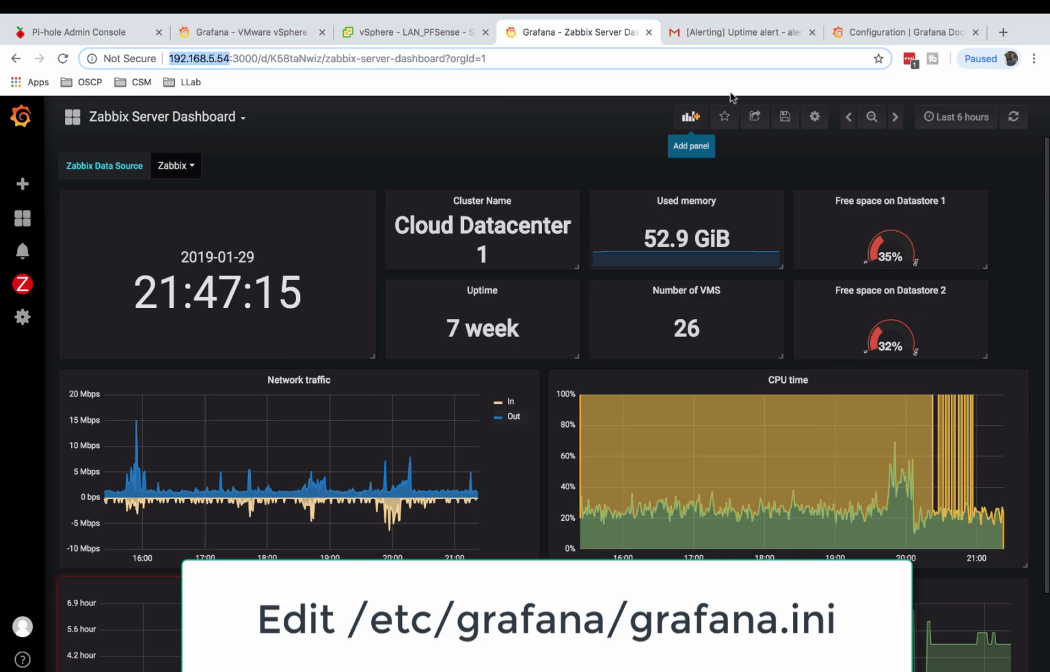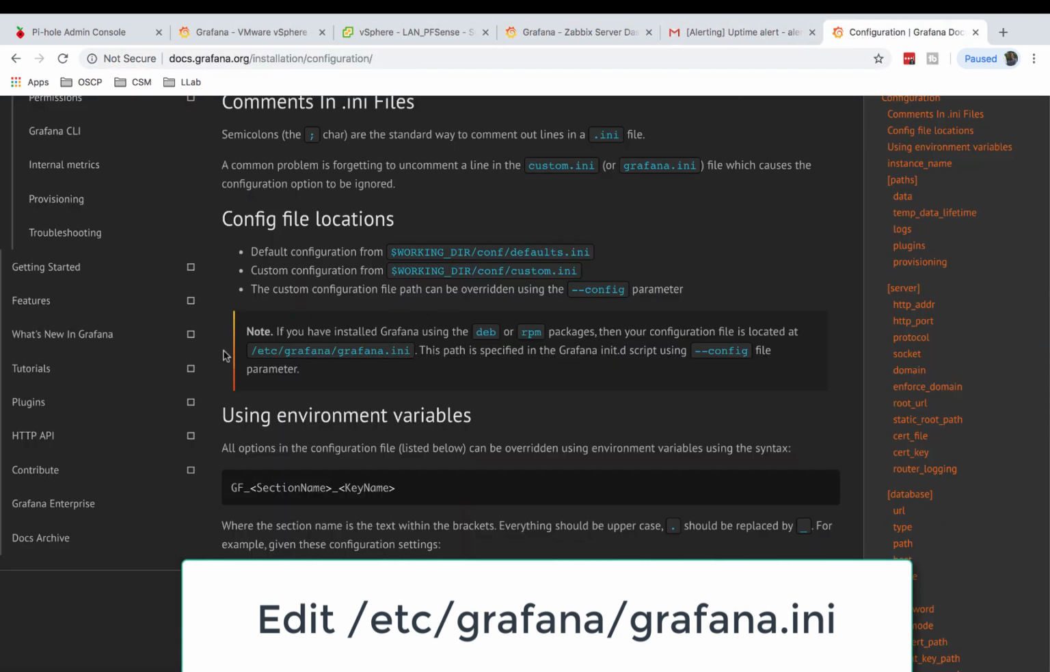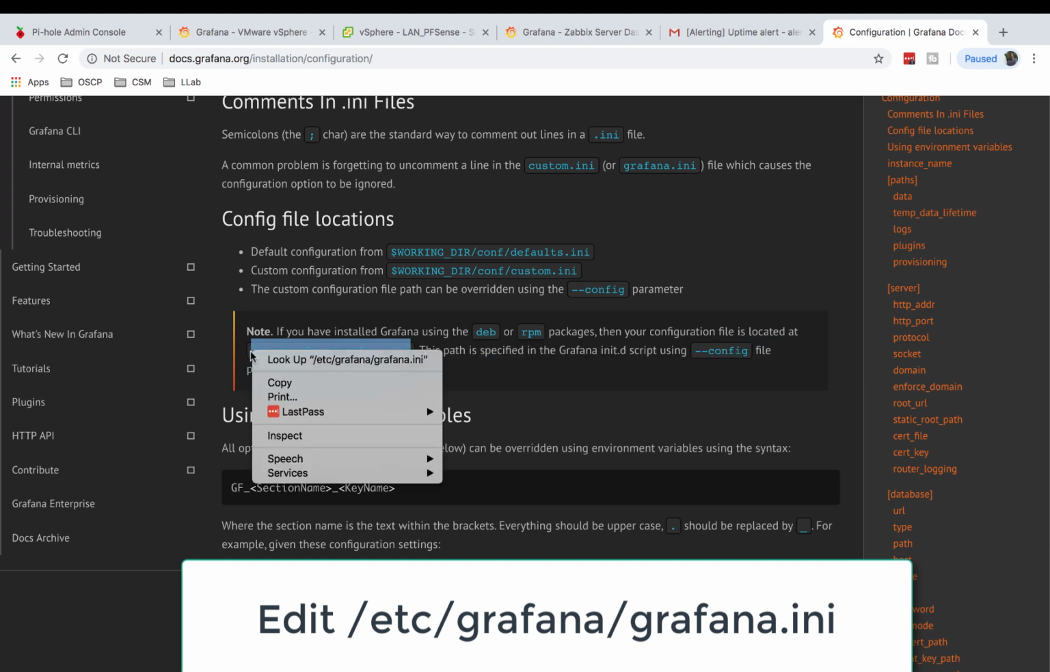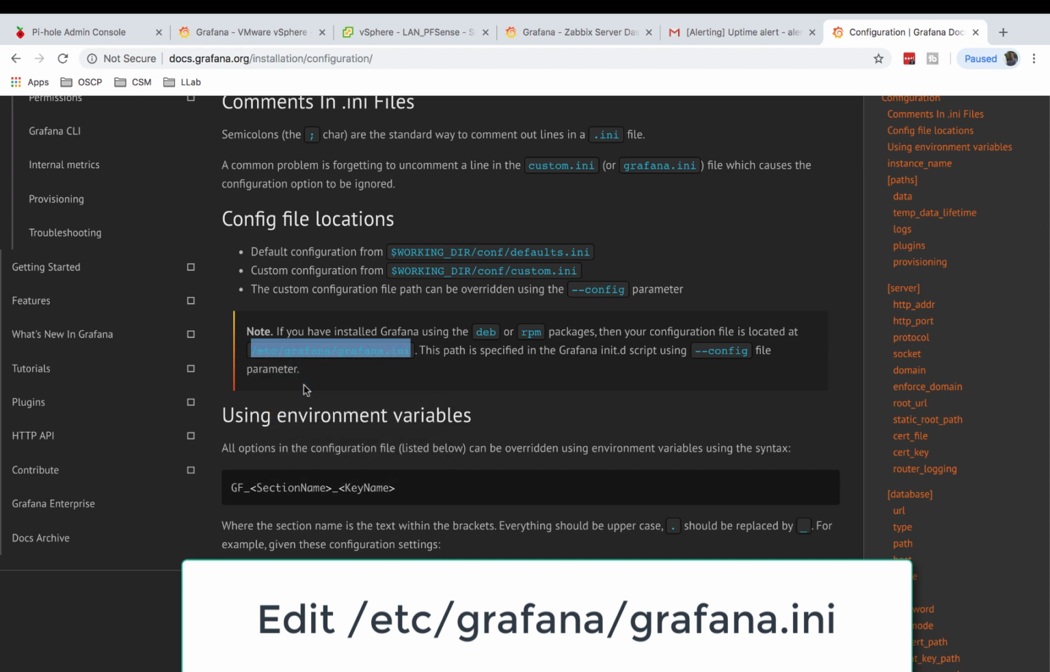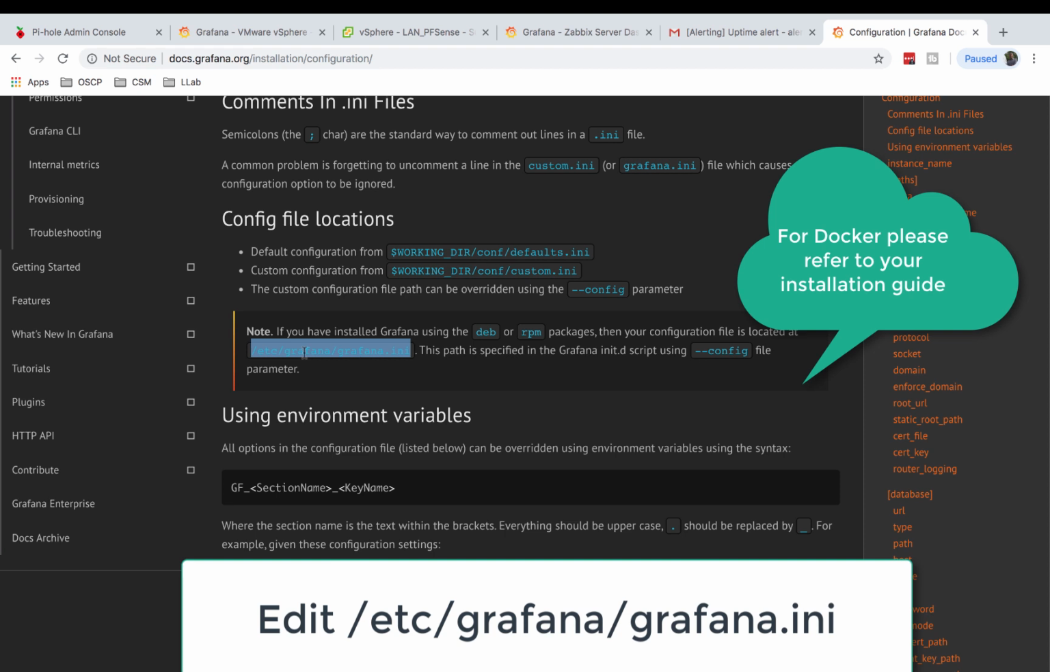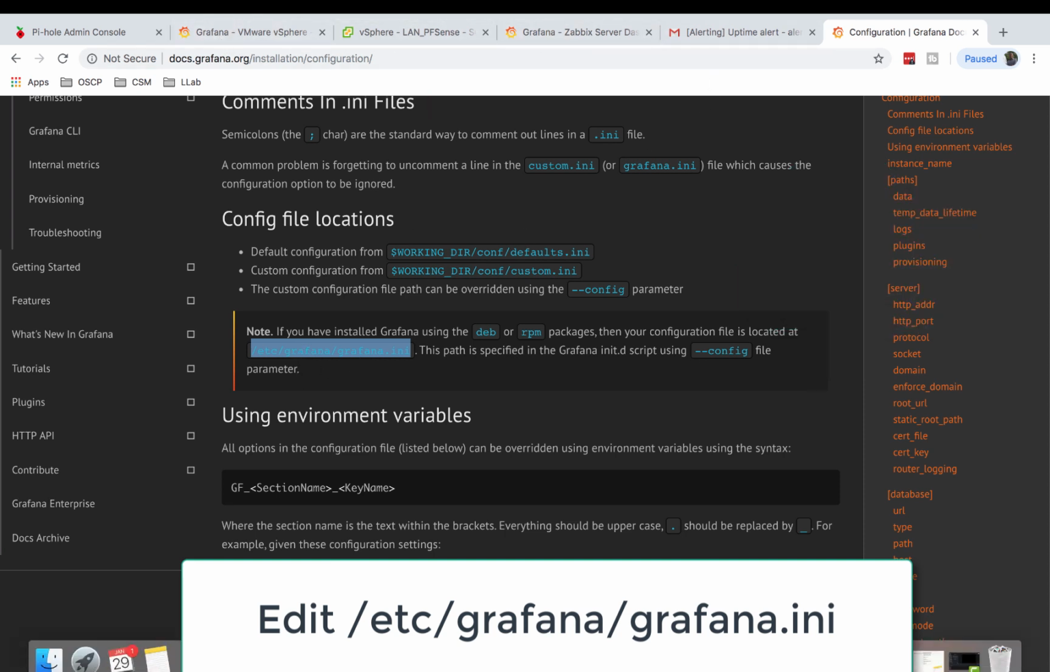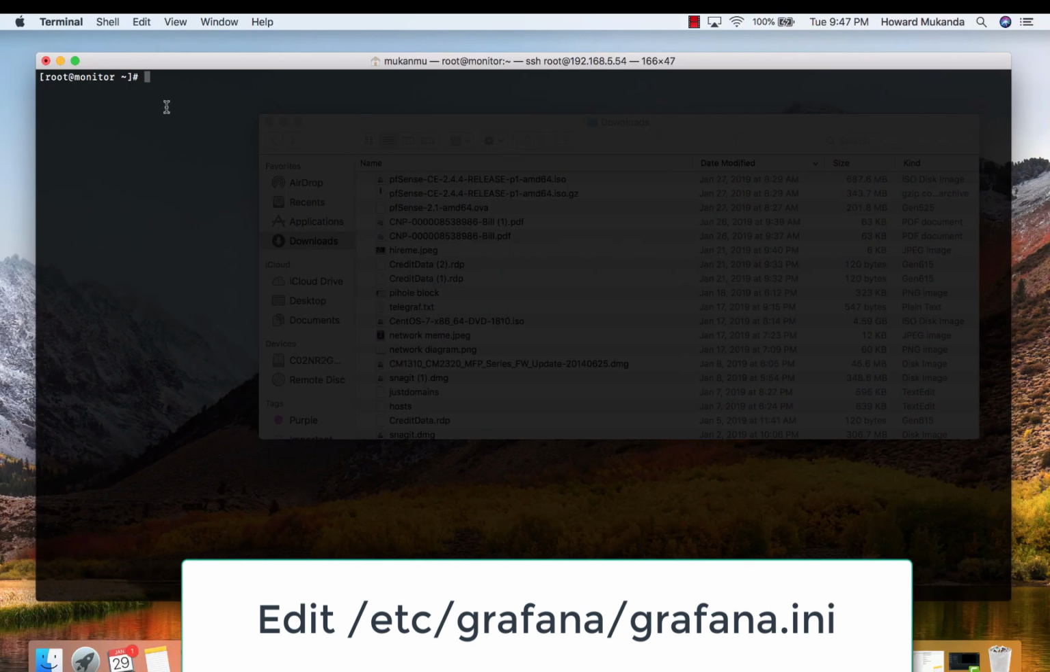If you use the default installation and also followed my instructions from my Grafana series, the configuration file should be in this location. This is for the full Grafana installation. This is not for Docker installations. Once you're in this location, make sure that you can actually open and edit that file. So vi, my favorite text editor. You can use Vim if you have Vim installed.